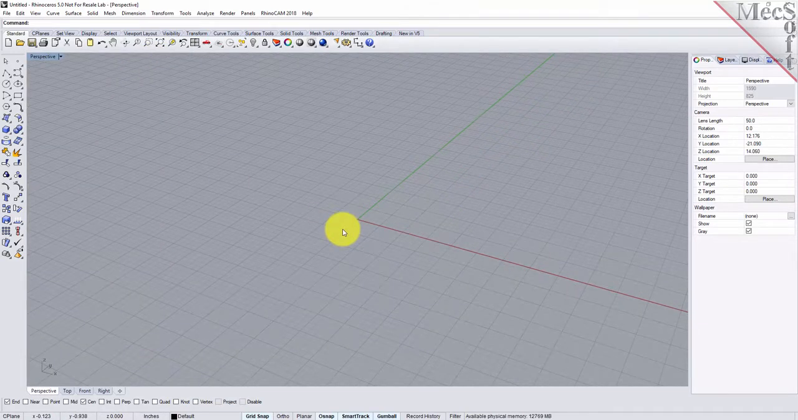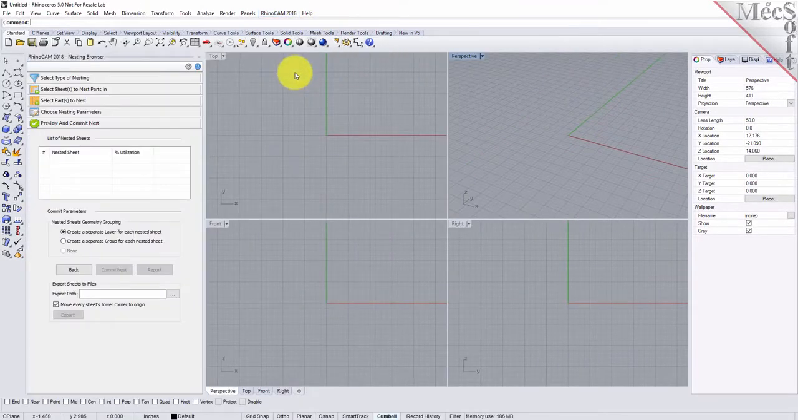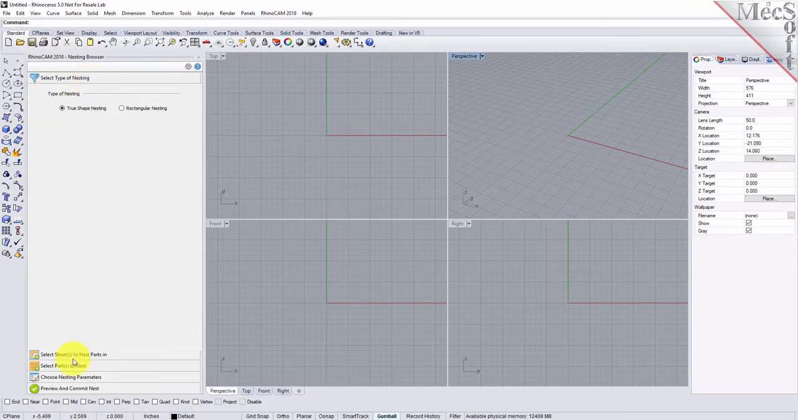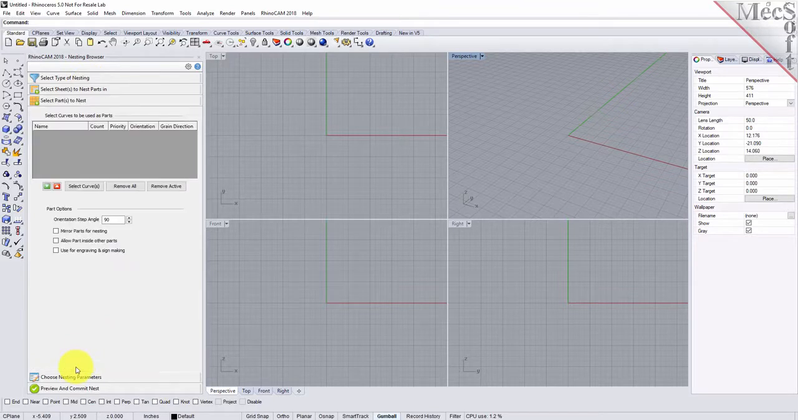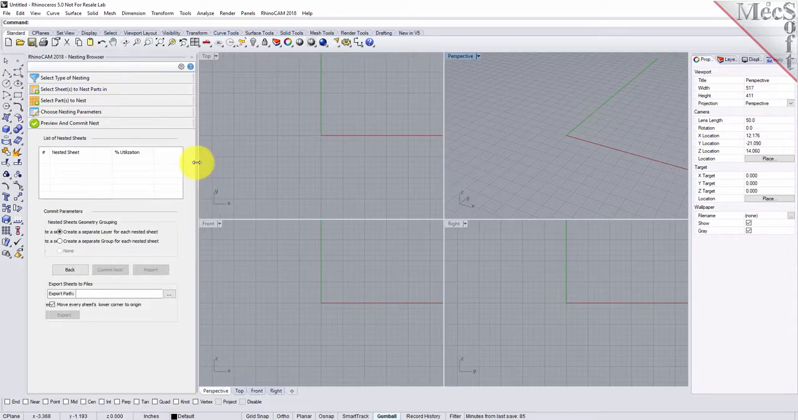Now, let's begin by launching the RhinoCAM Nest module. From the Rhino main menu bar, you will see the RhinoCAM menu item. Drop down the menu and pick Nest to load the nesting module. Docked on the left, you will see the nesting browser. Notice that it is organized into tabs, representing each step in the nesting process. You can resize the width of the browser, making sure that all of the command icons and menus are easily accessible.